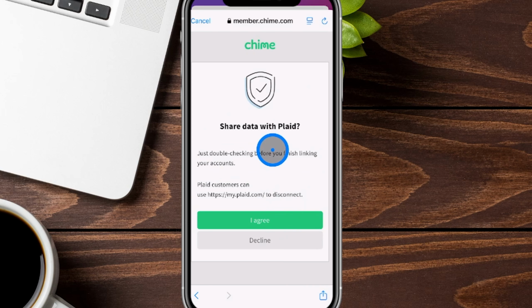Now for us, we went ahead and went through the login process, verification process as well. And we got to this point here, which is going to ask if you'd like to share your information with Plaid. From here, we're going to go ahead and click on I agree.